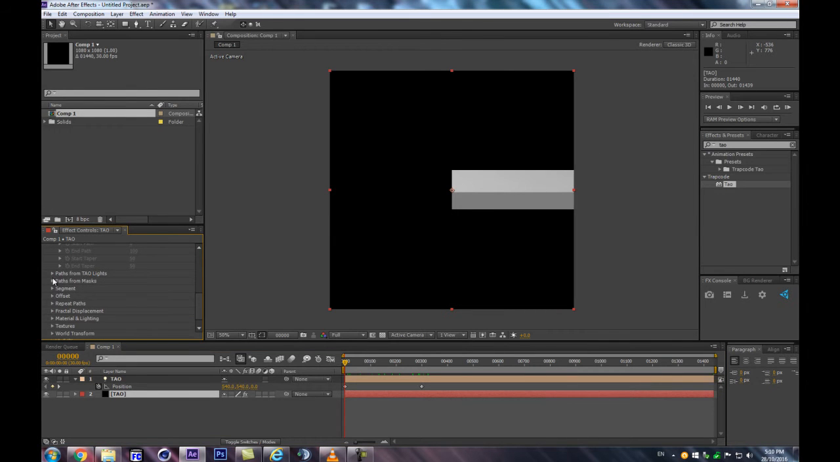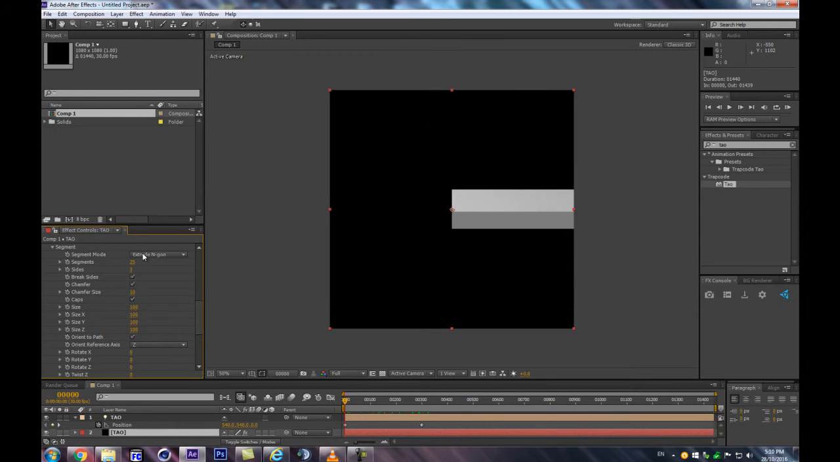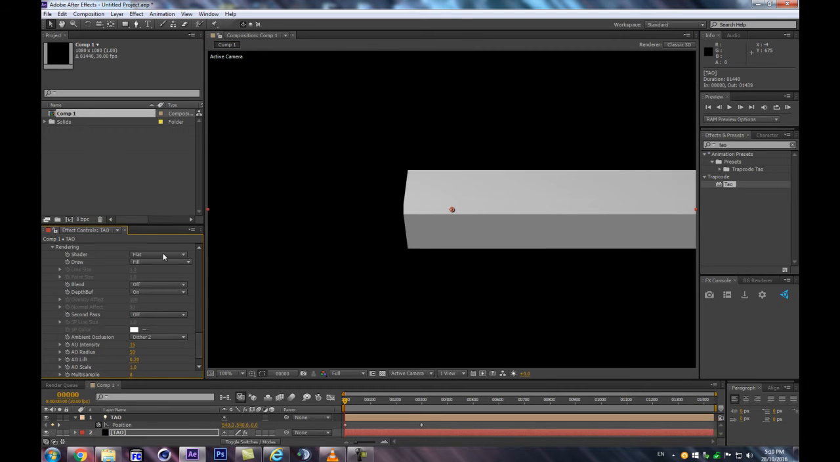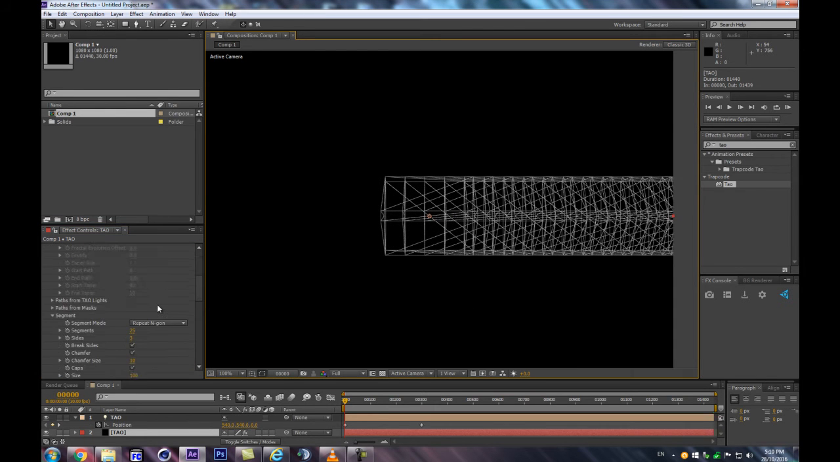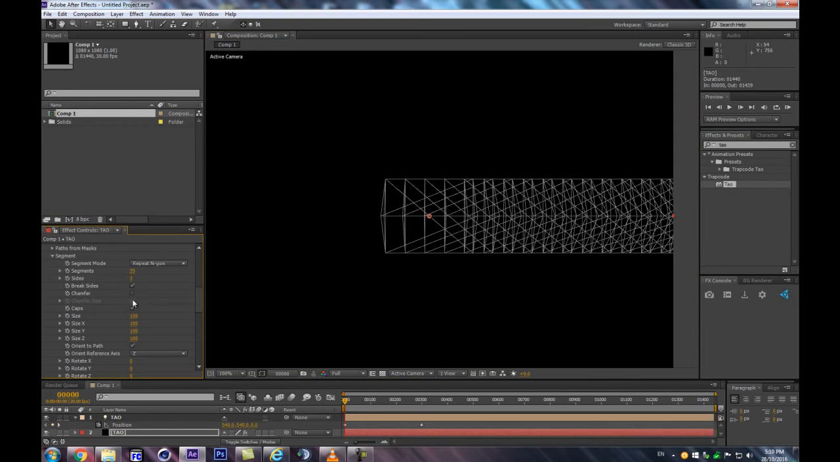In TAO, if we go in the segment section, it extrudes n-gon, but let's repeat n-gons instead. At first we're not gonna notice lots of difference. Let's get in the rendering. While we set this up, let's set the draw to wireframe. So we're gonna really look at the geometry we're working with in the first place. Do we need a chamfer? Let's turn off the chamfer.